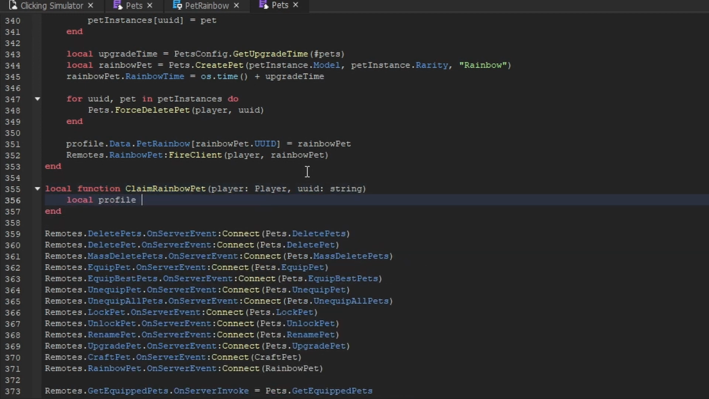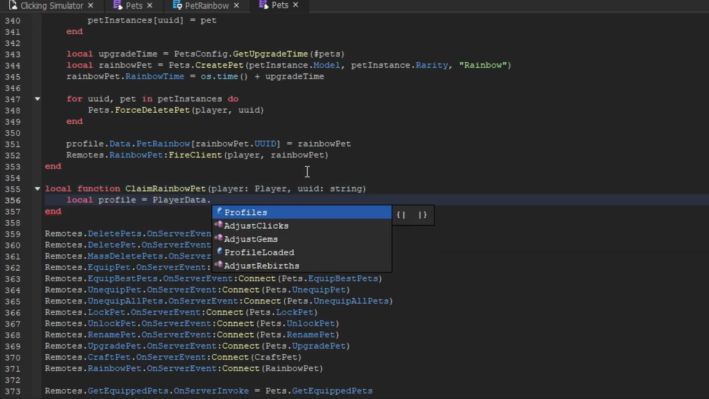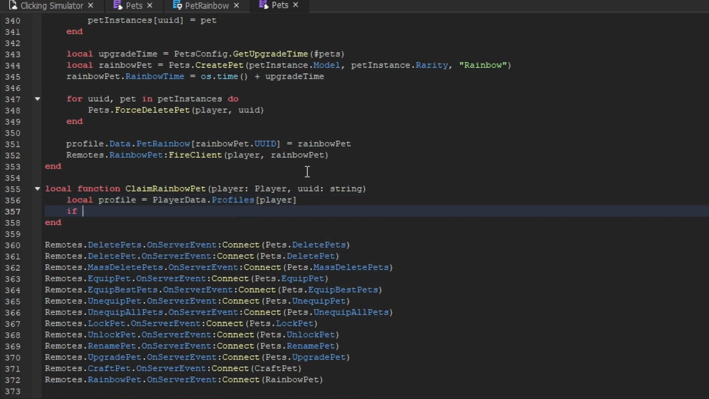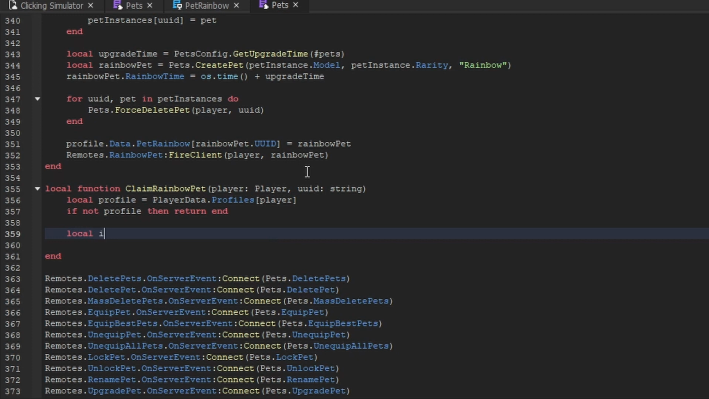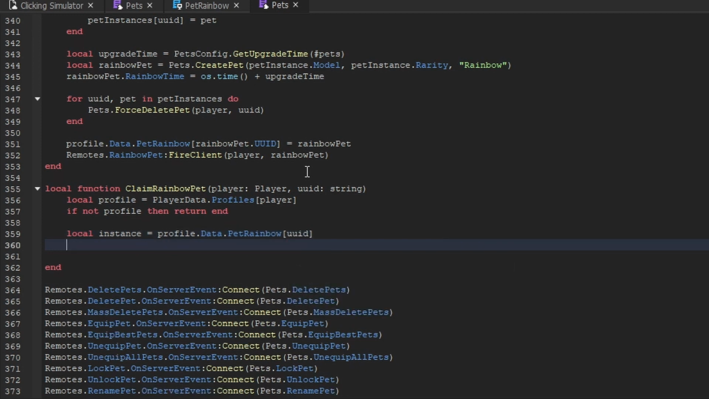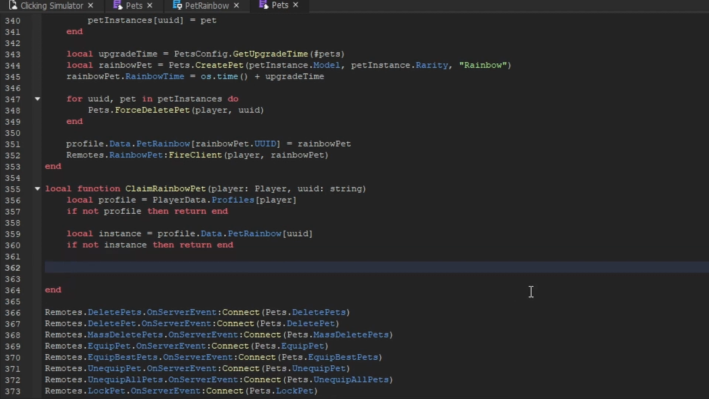Now, of course, let's go ahead and get the player's profile. So player data.profiles, index that with the specific player. If we're not able to find that, then stop the function right there. Let's then get that pet rainbow instance. So we're going to say local instance equals profile.data.petRainbow, and inside of the pet rainbow table we're going to look for that specific pet by using the UUID. Now if we're not able to find that pet, then we want to stop the function right there.